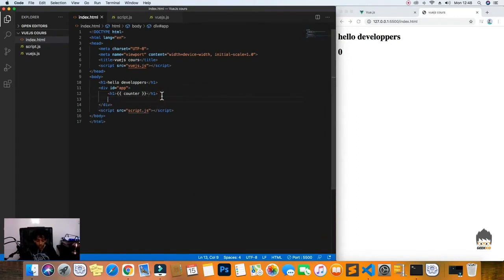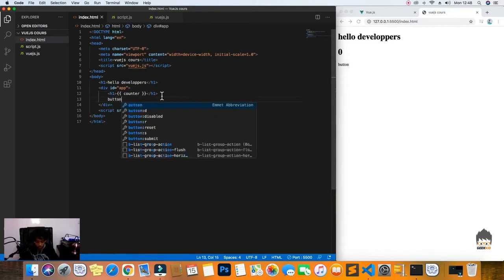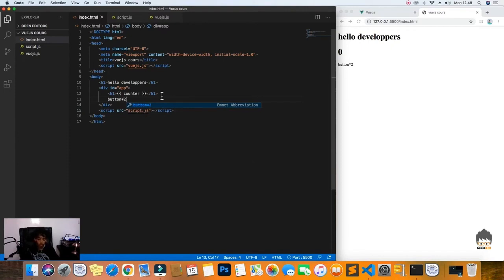The second thing, I will create 2 buttons. So button times 2, then generate it. The first button, I will set it to increment, and the second button, I will set it to decrement. So like this. The first button, I must give it the event that allows me, on click, to increment the counter by 1.